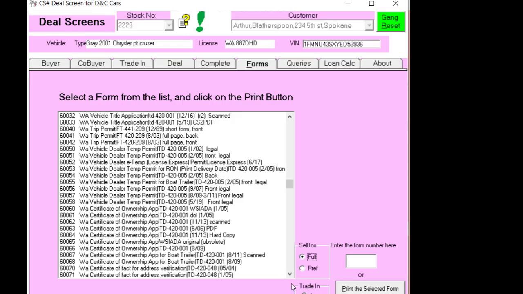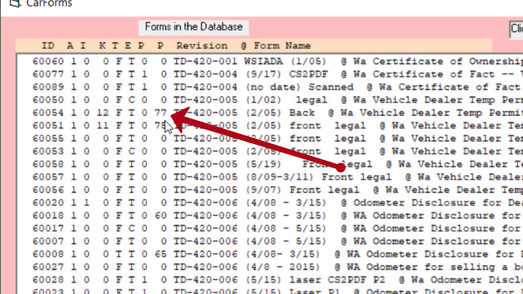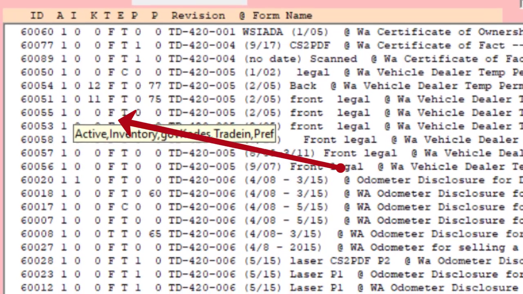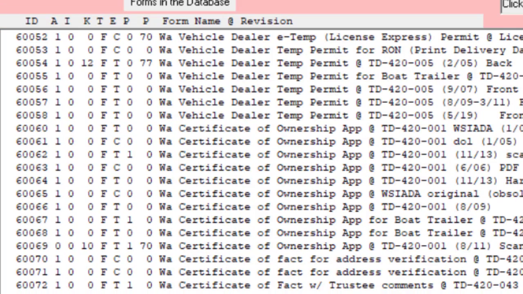If there is a number in this P column, then those forms will always appear in the preference list unless there is a filter in the codes. That's what this 12 and this 11 mean. The actual numbers that define a preference form are meaningless, except that when I display these forms in the deal program, they will be sorted by these preference numbers.